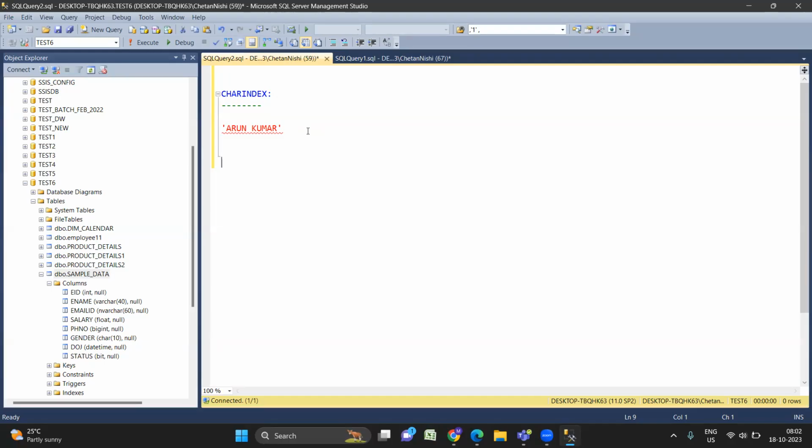I am going to write the syntax: CHARINDEX of search string, comma, given string, comma, start position. From which position you want to search? So this is the syntax. So let me try.